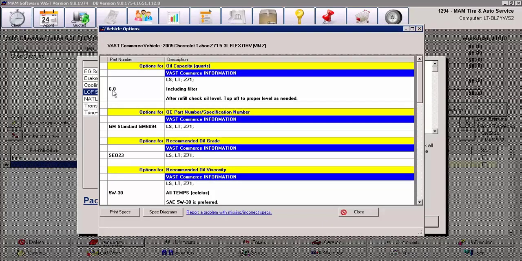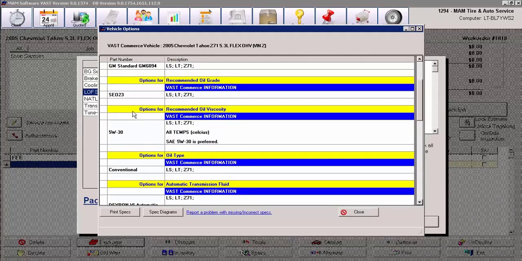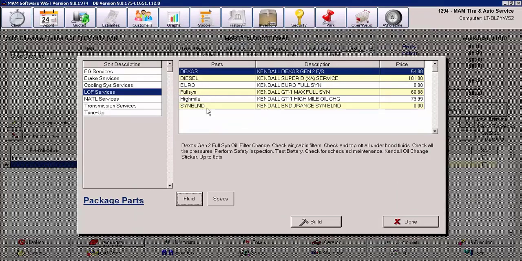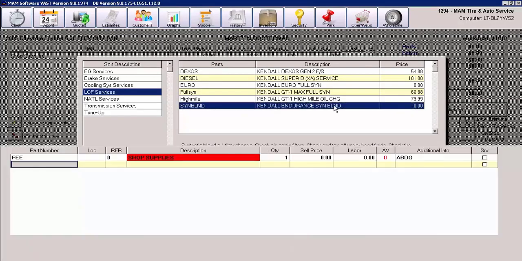So in this case, we easily know that the customer calls for 6 quarts of oil. It's calling for SEO 23 and a 5W30 viscosity. I can scroll down through and look at additional information here if needed. I'll go ahead and close that screen. Based on that information, I'm going to select the Kendall Endurance Synthetic Blend Oil Change.